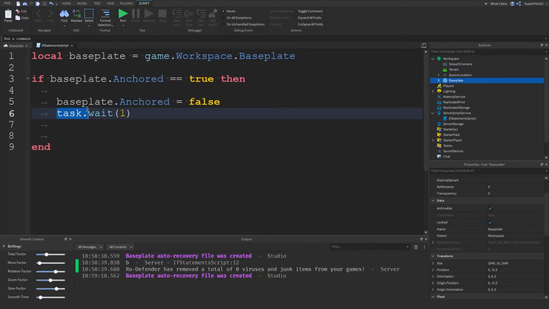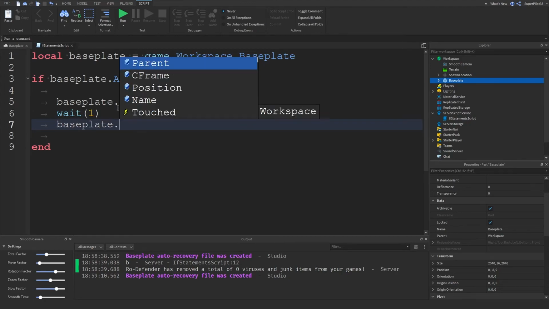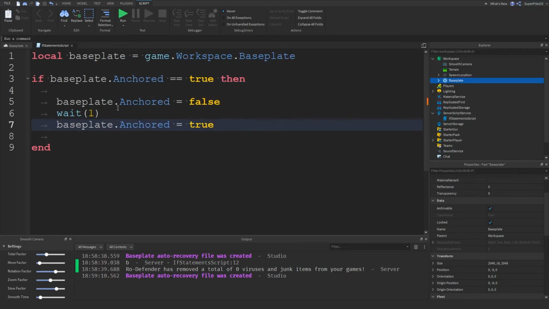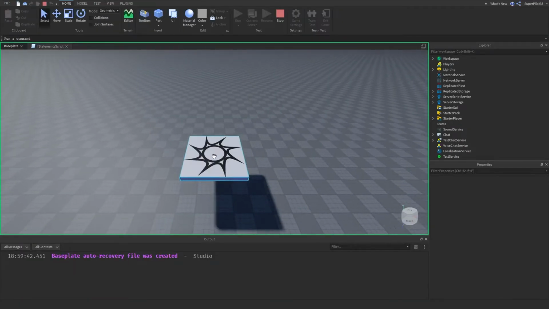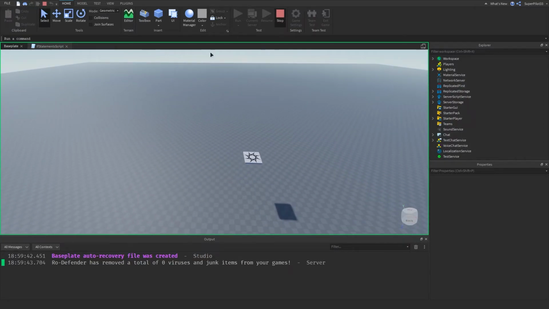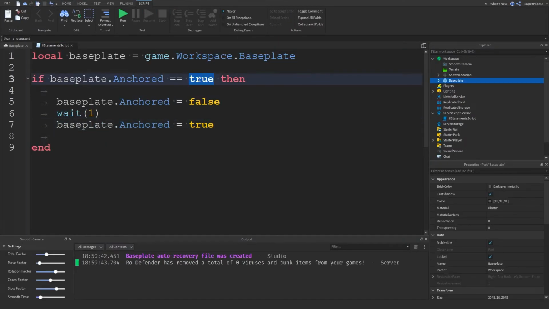Just know that task.wait is better. And yeah, if it's confusing, don't use it, just type wait. That's what I'm actually going to do for this video. We're going to do baseplate.anchored equals true. And if you watch this, the baseplate will fall, and after a second it's going to stop. That's because the baseplate started out as anchored.